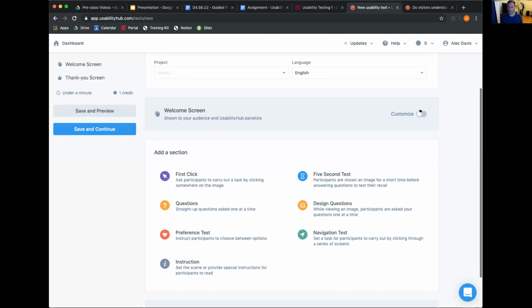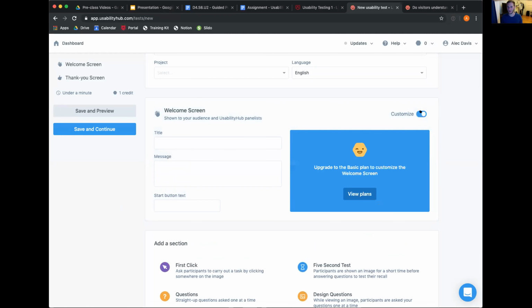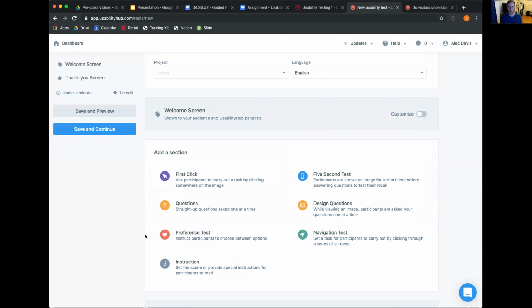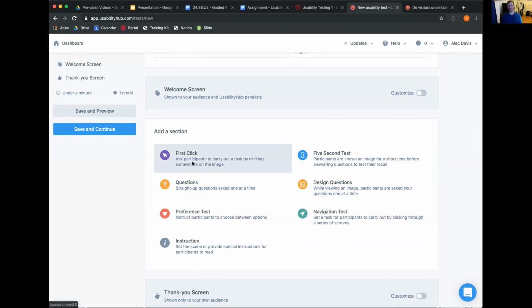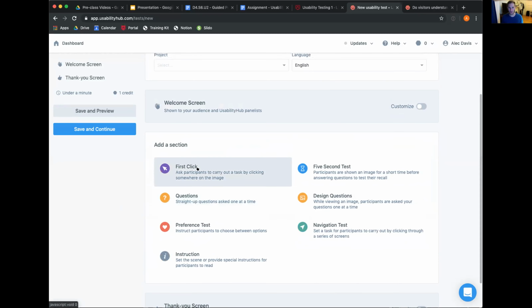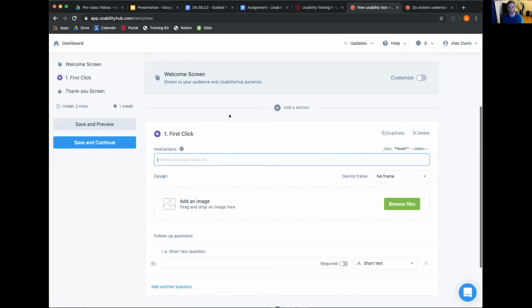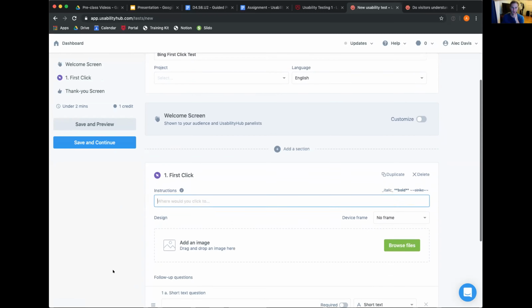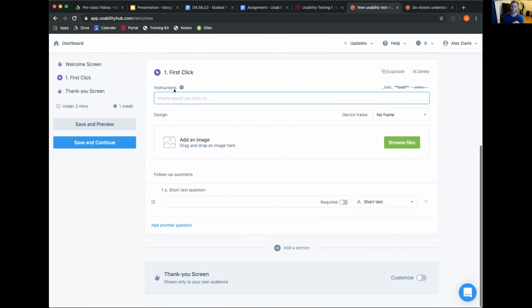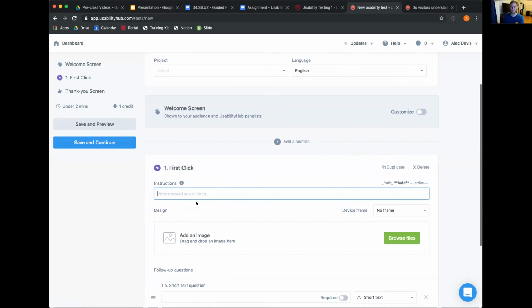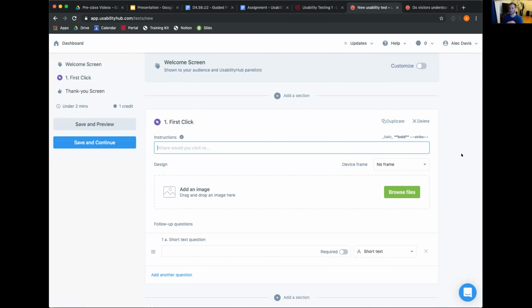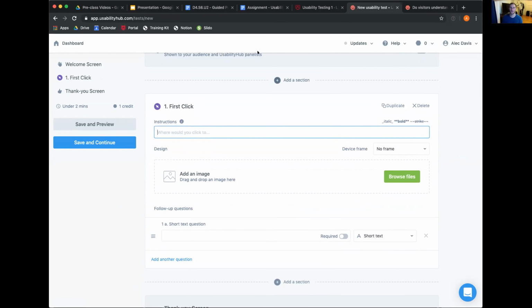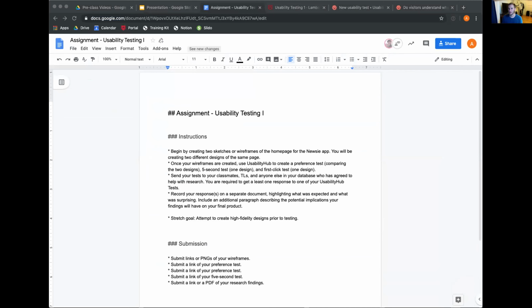You'll see it will let us customize our welcome screen, but only if we upgrade our plan on Usability Hub. For this, we're going to be creating a first click test, so we'll select first click. You can add multiple types of tests to a project, but I believe for the basic version, Kylo was saying that there's a limit. So we're going to be creating just one test per project. So for the first click test, let me just grab the text.